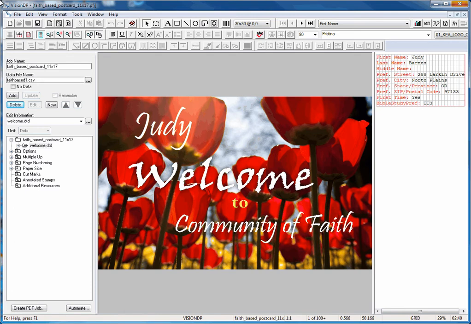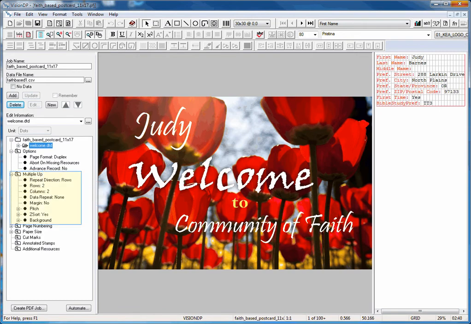In the example that I have here, I already have the front side of the postcard defined within my job. When I expand the Options folder, you can see the job is defined as being duplex. When I expand the Multi-Up folder, you can see the multi-up options for how many times the postcard will be repeated, defined by rows and columns. When I expand the paper size folder, the paper size of the substrate that will be printed on is defined.